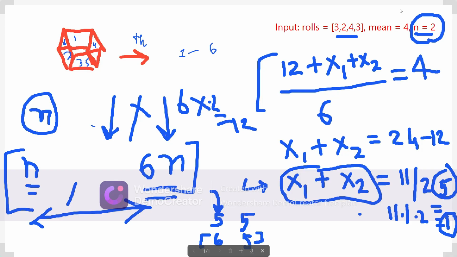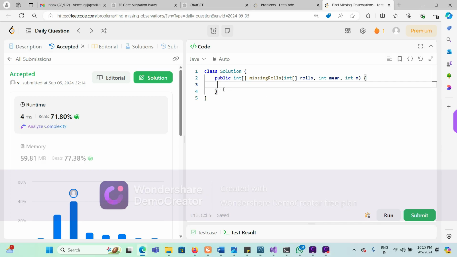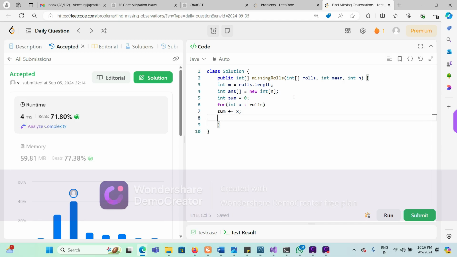Now I will write the code of it. First of all, I am getting the length of roles: int m equal to roles dot length, and n is already given. Let me create the answer array, int answer equal to new int of n. This would be our size. First we will get the sum of all these existing numbers, initializing with 0. Now for int x of roles, sum plus equal to x, so here we have the sum of all the existing numbers.